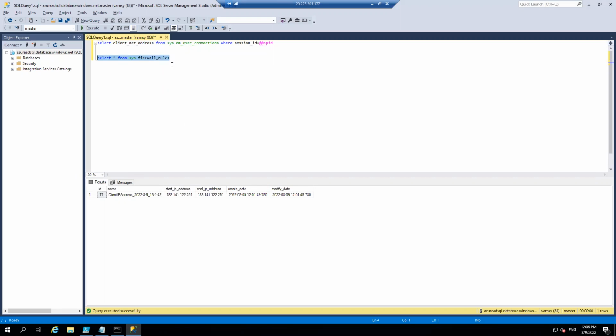So this is the firewall rule that I added, right? My client IP 188.141 something. So I added this IP, but I didn't add the public IP of this virtual machine, but still I am able to get the connection. This is the proof that shows clearly that I created this rule and I'm able to access from my local laptop, right?